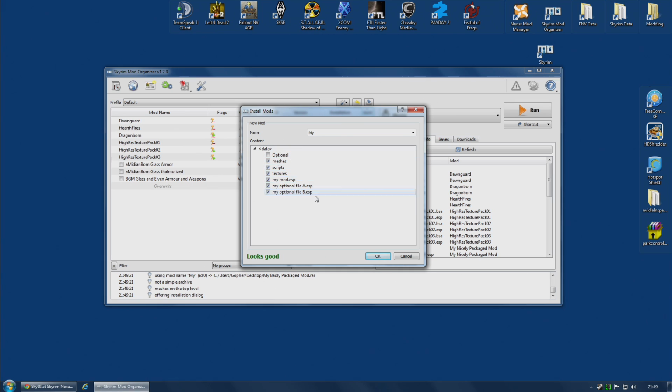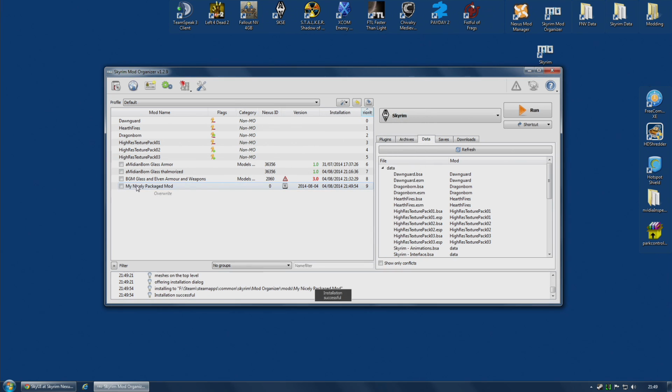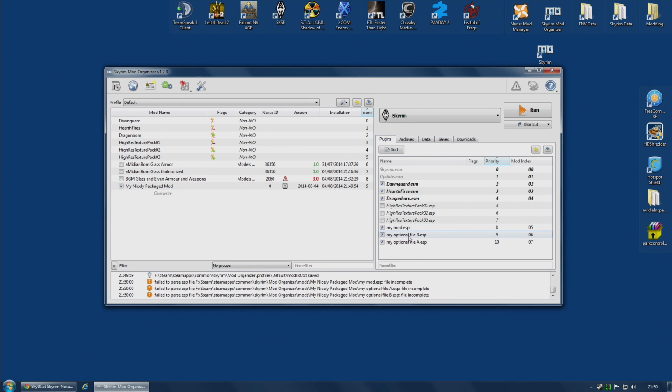I now have all of the ESPs. I'm going to name it my nicely packaged mod once more, click OK, let it do its thing. And when I activate it, if I now look at my plugins, I have my mod, my optional file A and B, which I can obviously just move around in case I don't want them. But I've already decided I don't want A.